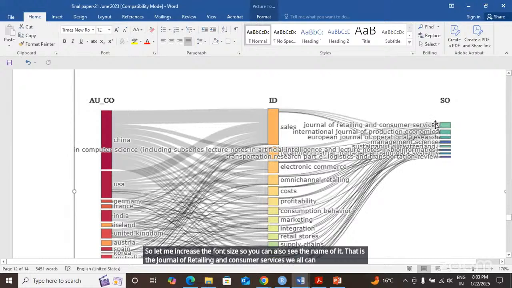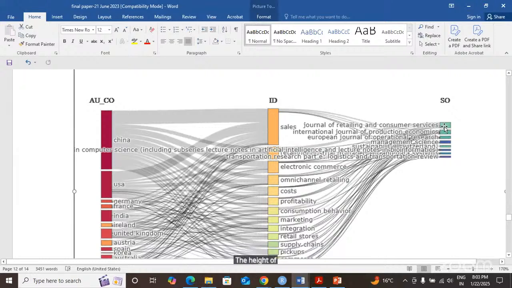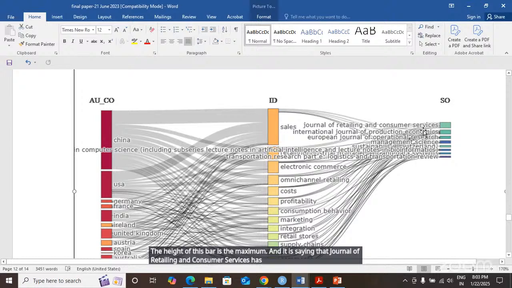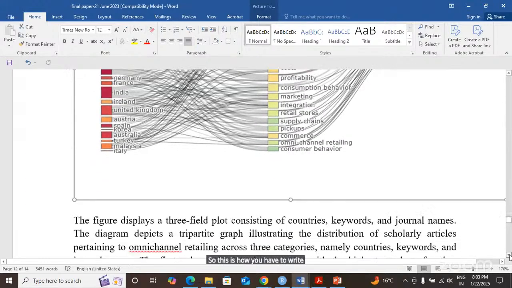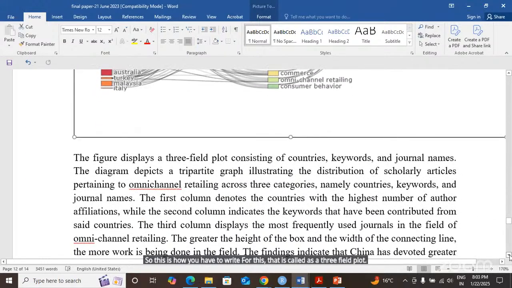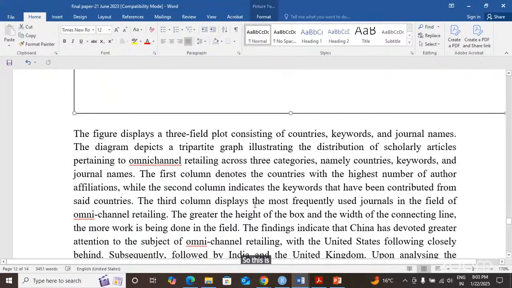The height of this bar is the maximum, and it is saying that the Journal of Retailing and Consumer Services has written more about this topic. Then comes the International Journal of Production Economics, right? So this is how you have to write for this, which is called a three field plot. Look at this.